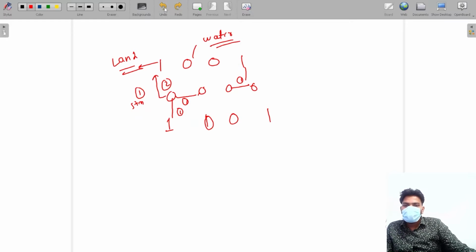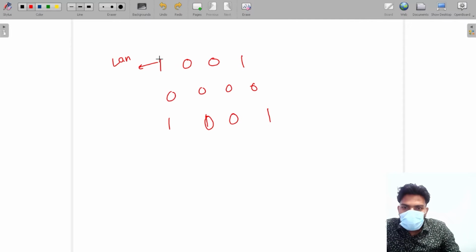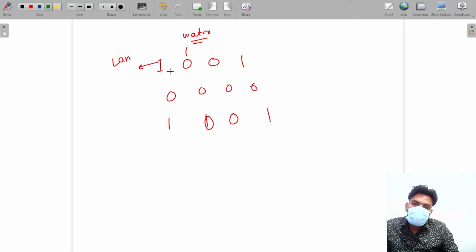So this is our land. Okay, so what I'm doing here is, this is your land and this is your water. In this question we just have to find the maximum of the minimum step. It takes one step and it takes two steps. So this is our answer.